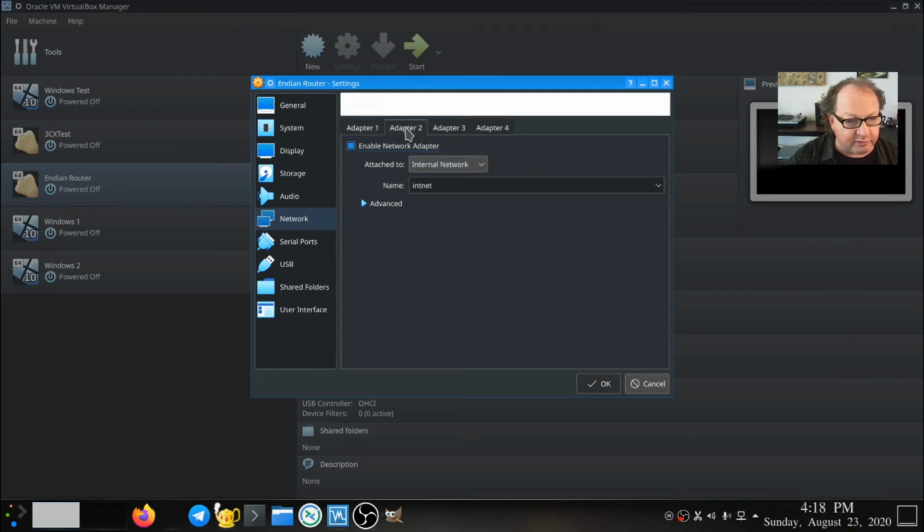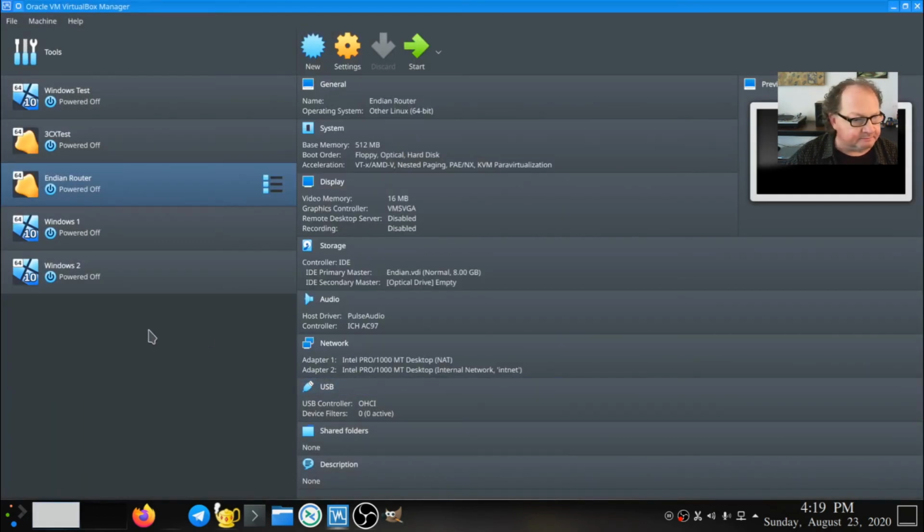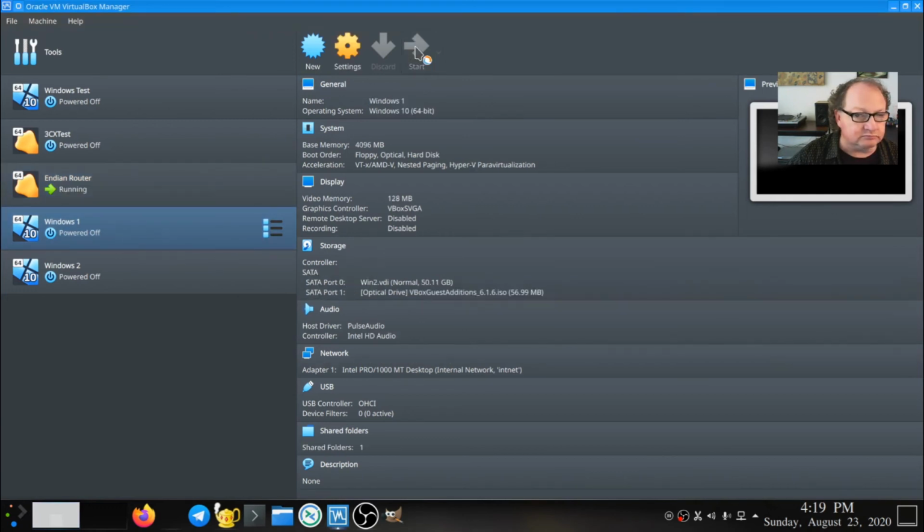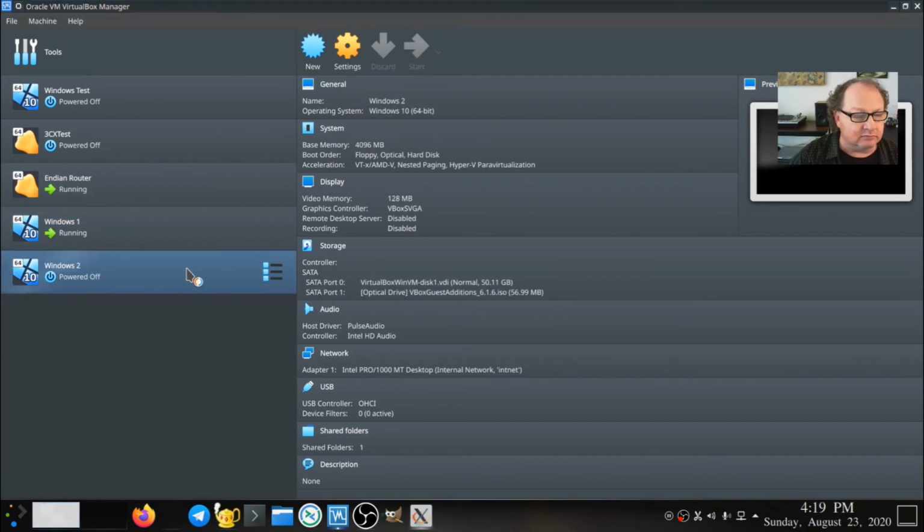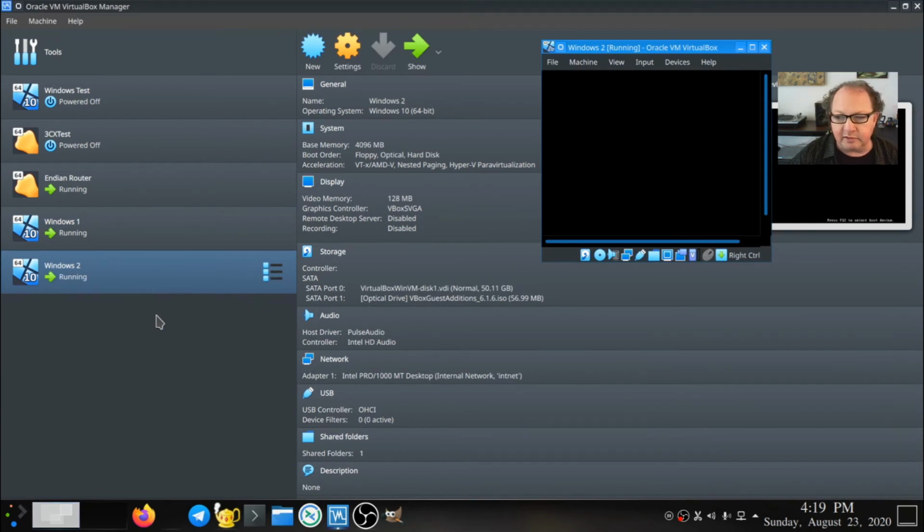Okay, leave that alone. Under adapter 2, it's enabled, it has internal network selected, and there's my intnet right there. If I wanted to create a new network, I could just change the name, but in this case, of course, I want it to be on the same network as those 2 Windows machines. And that's what the configuration looks like. Once you know what to do, it's actually fairly simple. So let's start all these devices up again and test it, see if I know what I'm talking about.